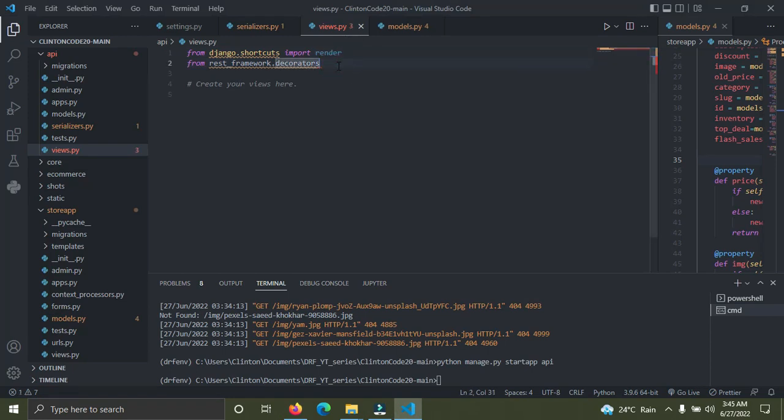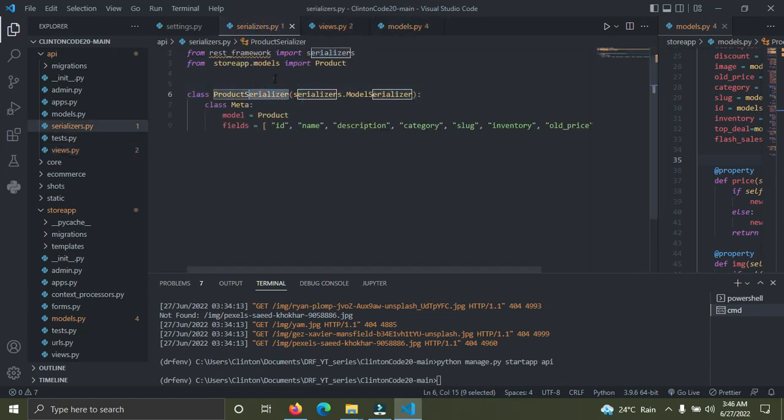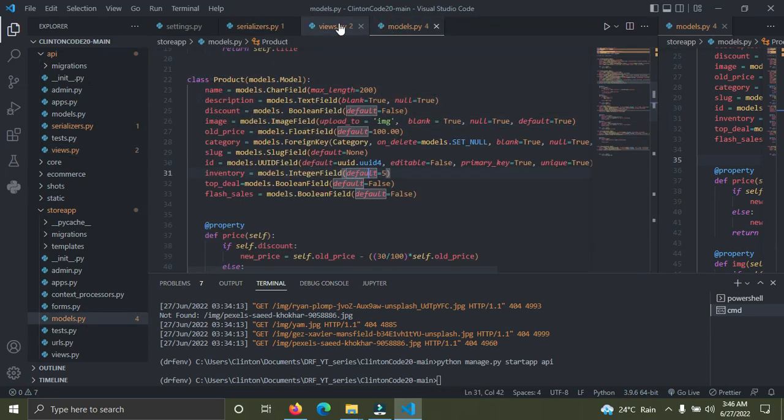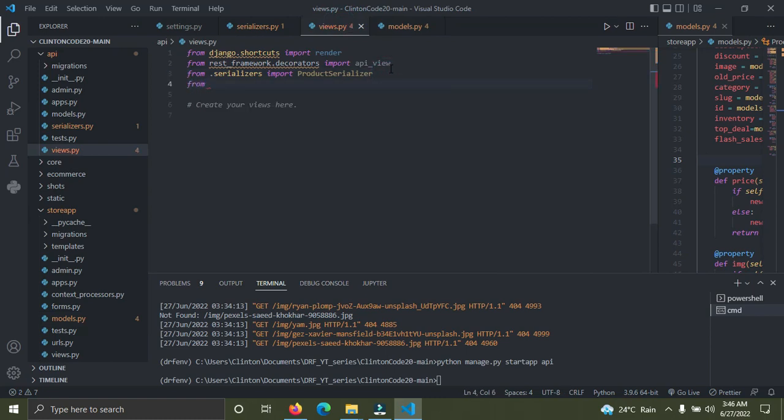So from rest_framework.decorators, we're going to import api_view. Now after that, we also want to import this product serializer. So let's do that right now. From .serializers import ProductSerializer, and after that we need to import the product model. So we're going to simply say from store_app.models import Products.